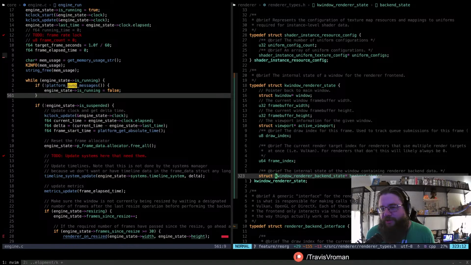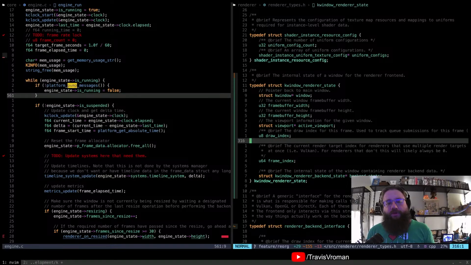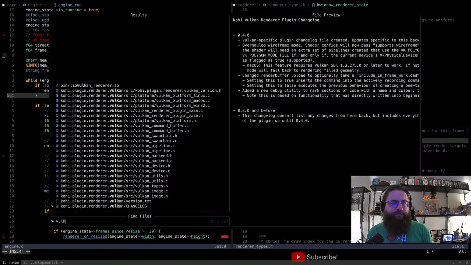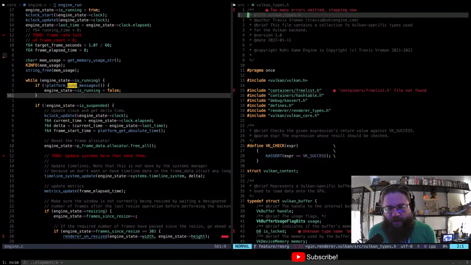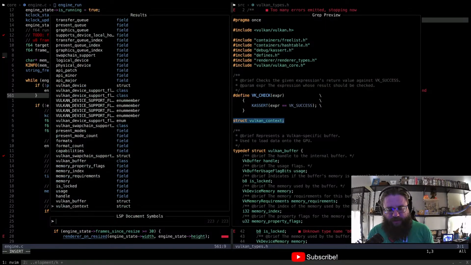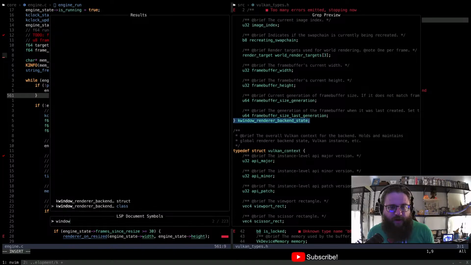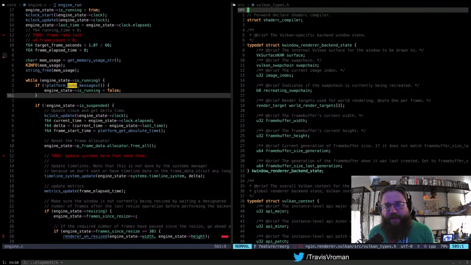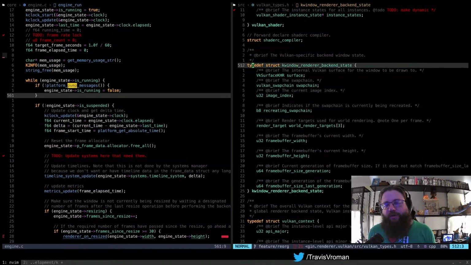And then we also have this structure to a K-window renderer backend state, right? And this is that 3rd tier of information I'm talking about. And so the reason we have this guy is to hold any Vulkan specific information, right? And so if we go to Vulkan types, and we take a look at the window backend state, we have made some changes here as well. So this is the renderer specific information, right? And this is in Vulkan type, so this is all Vulkan specific renderer information.